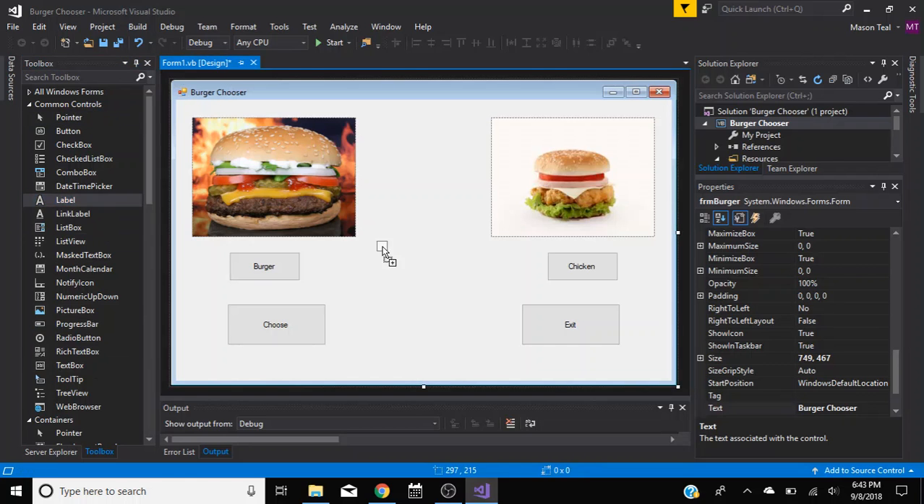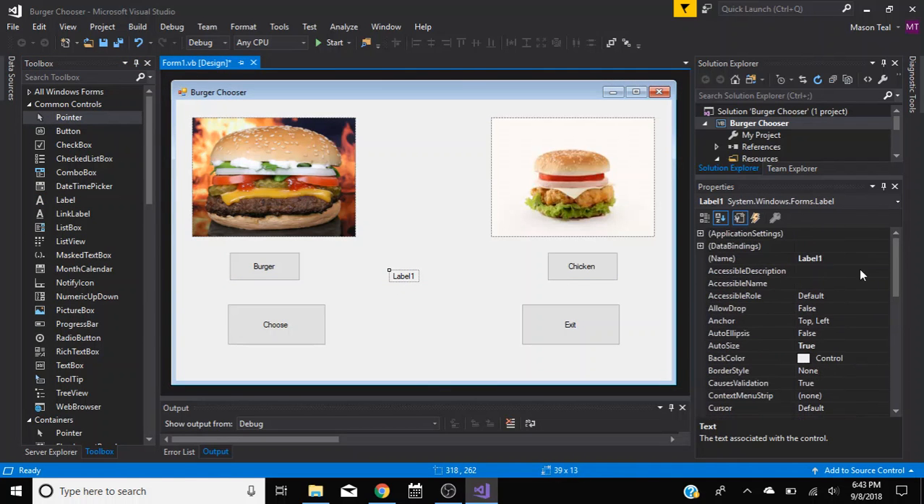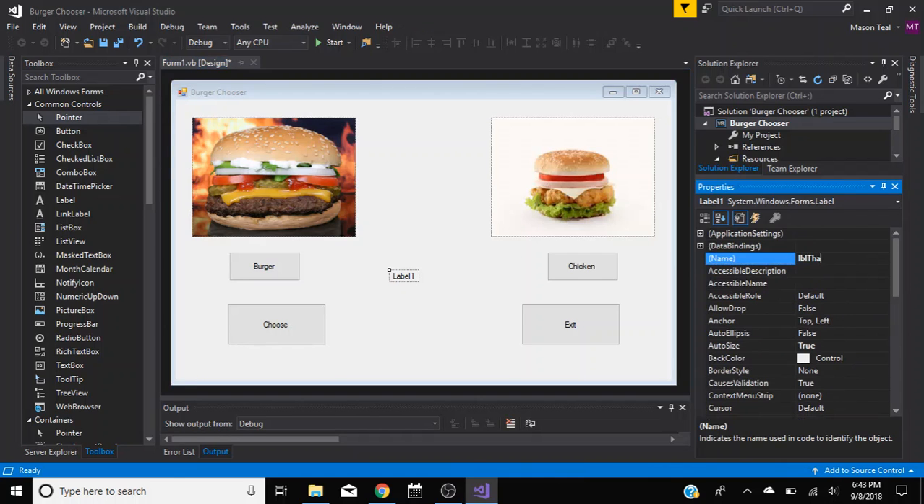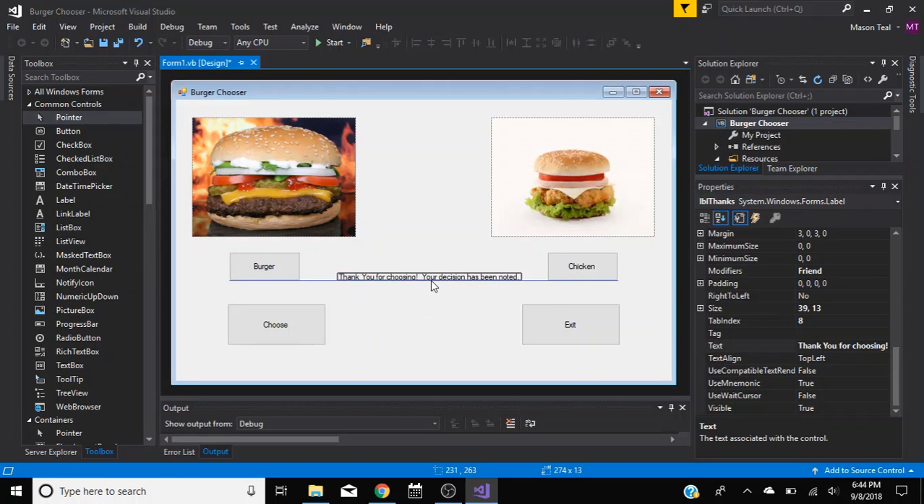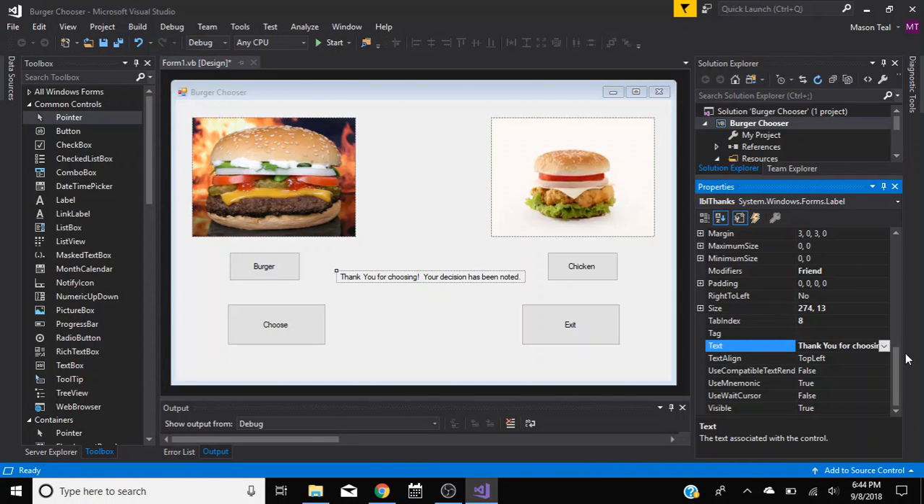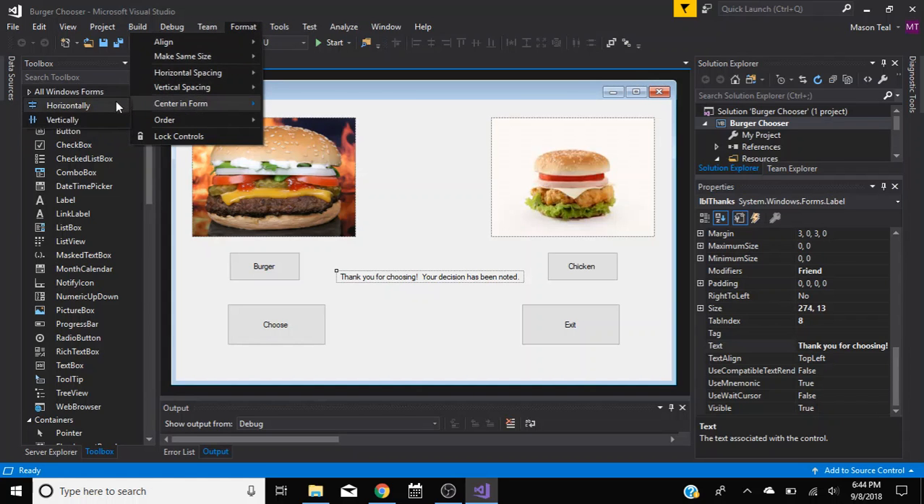But anyways, let us create a label. Just thought of something. And we're gonna name this lblThanks, and then do: Thank you for choosing. Your decision has been noted. This U should be lowercase. Thank you for choosing. Your decision has been noted. And now I'll just select this, Format, Center in Form, Horizontally.